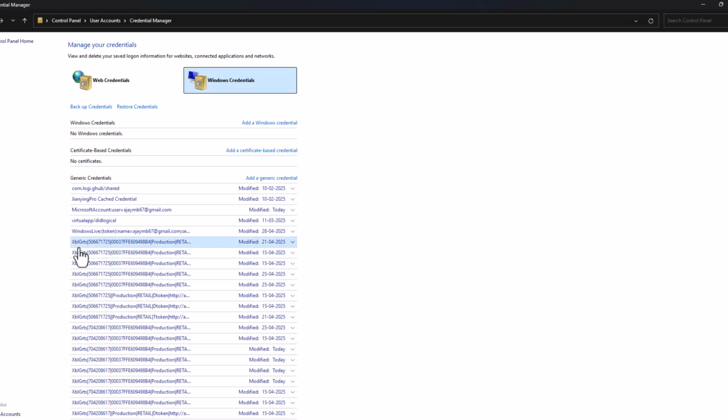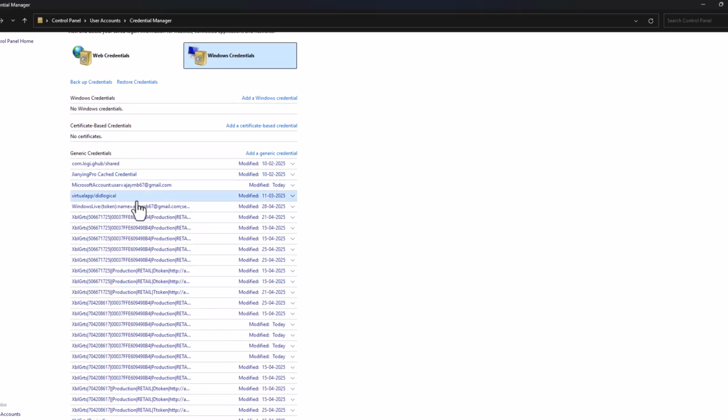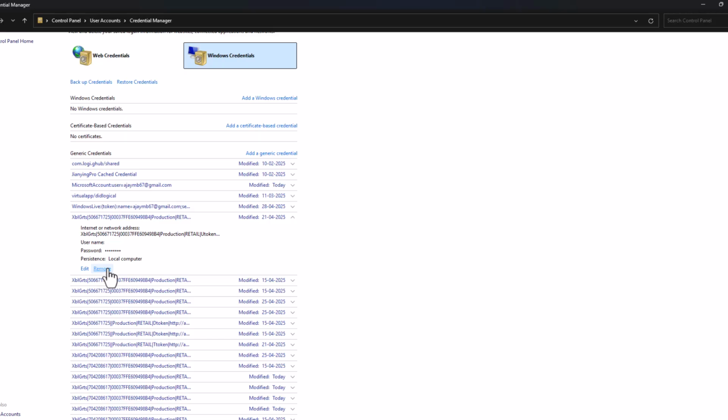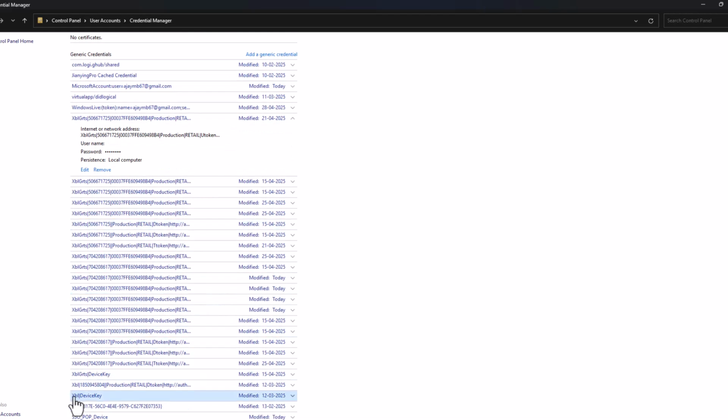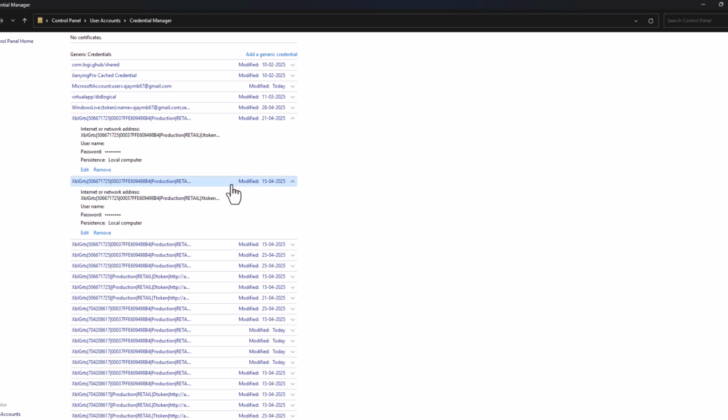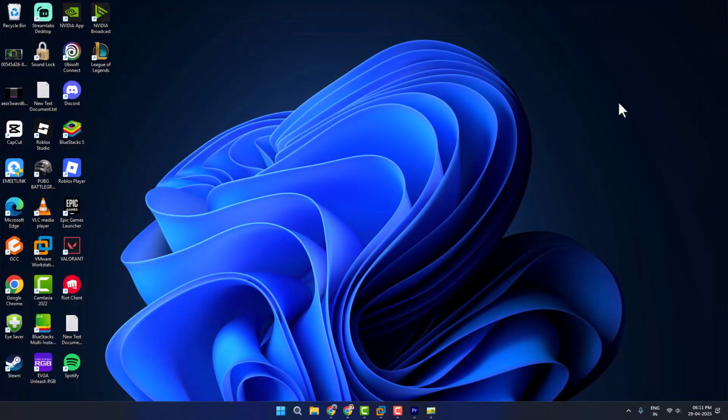XBLGRTS. This is the one that causes problems in Xbox identity game related temporary storage. Just expand it one by one and select the remove option. After doing all these listed over here related to XBL, GRTS, everything select one by one and select remove option. After doing it, just close this.